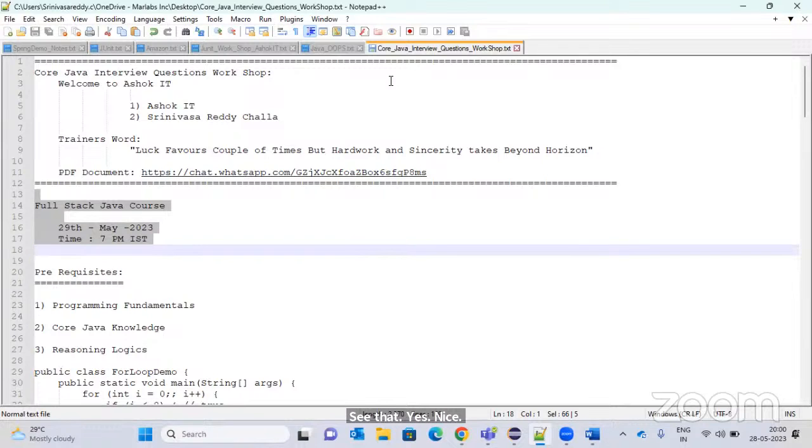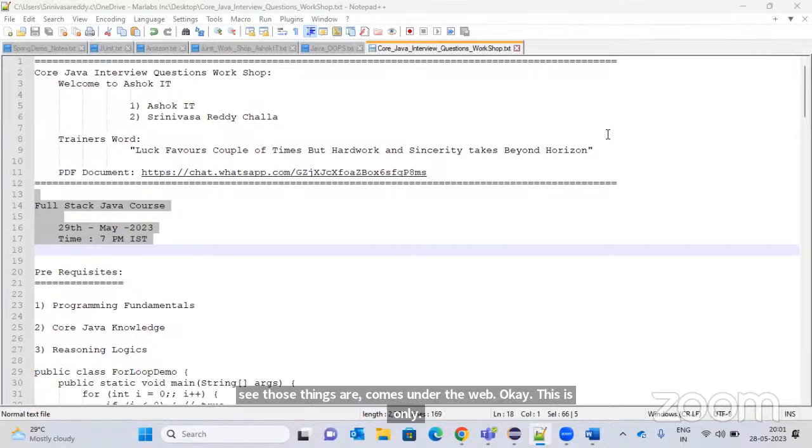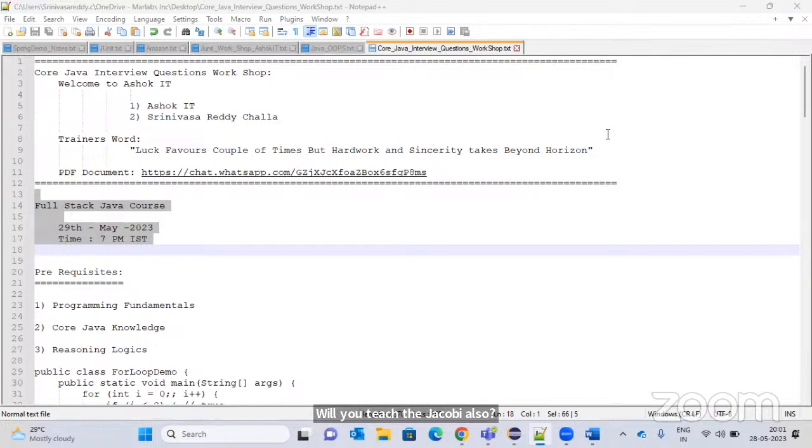Fees and all you can check with our admin department, guys. And so you will also teach how to write code for AWS, how to store our application in an AWS S3 bucket? Those things come under DevOps. Okay. This is only a Java course. Will you teach jQuery also? Yeah. And Kafka, stream applications, those are all DevOps tools, guys. So you can enroll in DevOps courses. So this Monday batch is a pure Java batch.